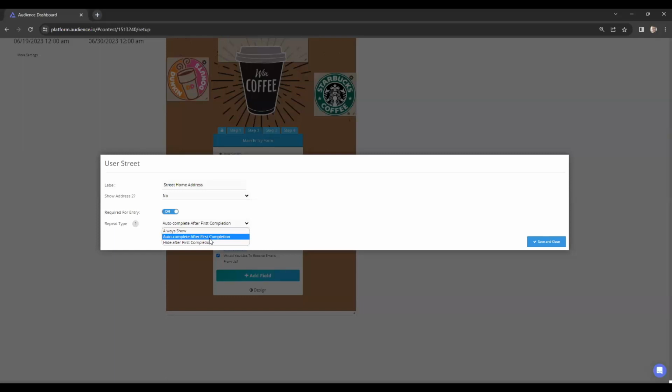This other one is autocomplete after first completion. Once they put in that information one time, it will automatically fill. It will still show up, so if they need to change it later, they can, but it will autofill. And then this one is hide after first completion. So after I've entered my first and last name, it won't ever ask me for my first and last name again. So I don't have to enter that in every single time.